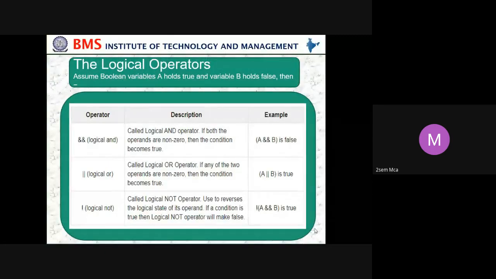Assuming the Boolean variable A holds true and B holds false, then for the logical operator AND you have to use double ampersand, called the logical AND operator. If both the operands are non-zero, then the condition becomes true. A double ampersand B is false. Then logical OR: if any of the two operands are non-zero, then the condition becomes true. That is A, two pipelines, B, then that is true.